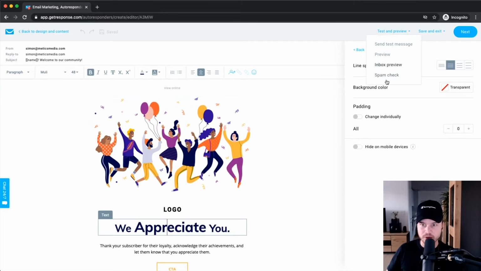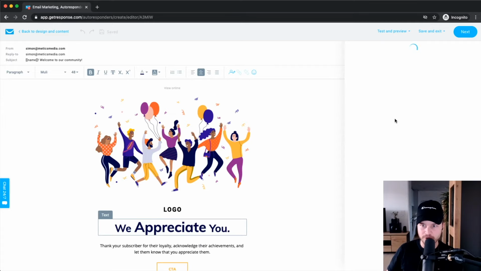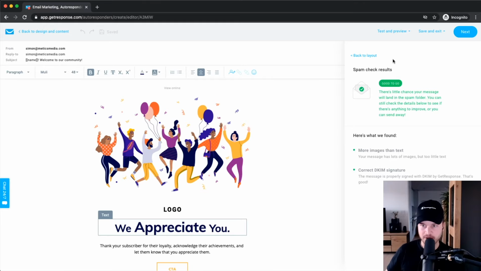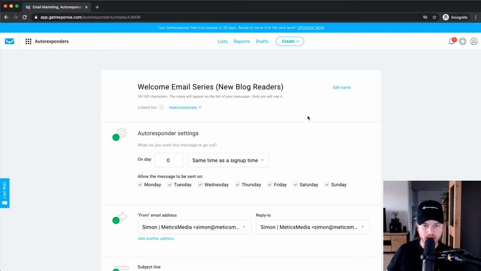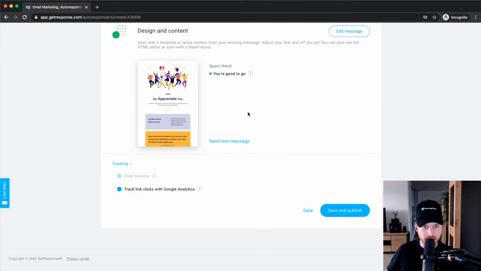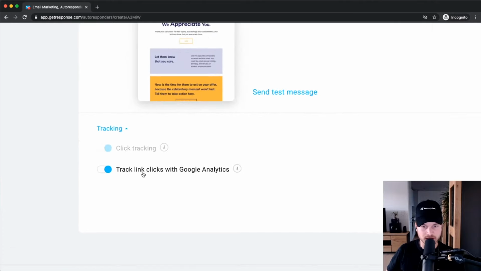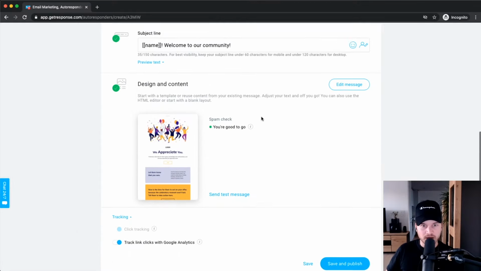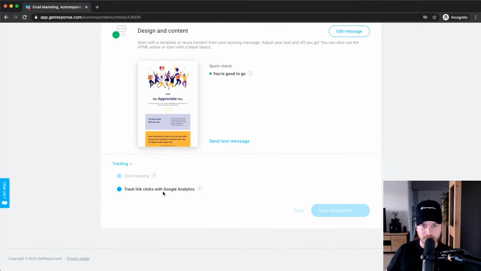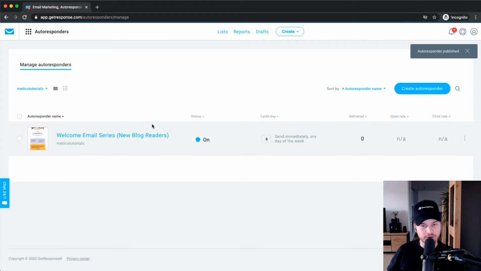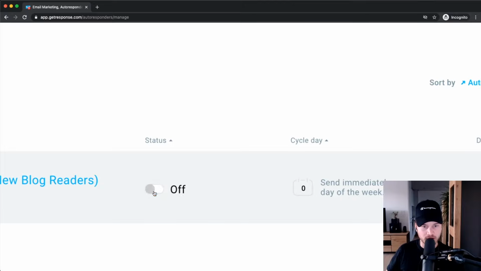Again, I would do a spam check before you finish it, and then also send a test email to your own email address. Once you've finished your email, click on next on the top right. And then let's scroll down, and we don't have any links here, so that's why the click tracking is not active. Okay, so let's finish our message. Click save and publish. And now we have our first email inside of our autoresponder.